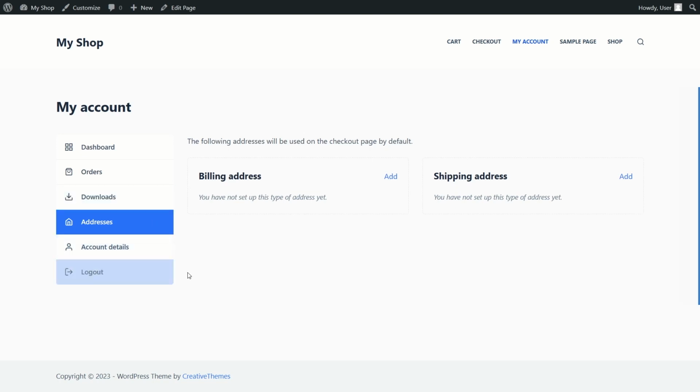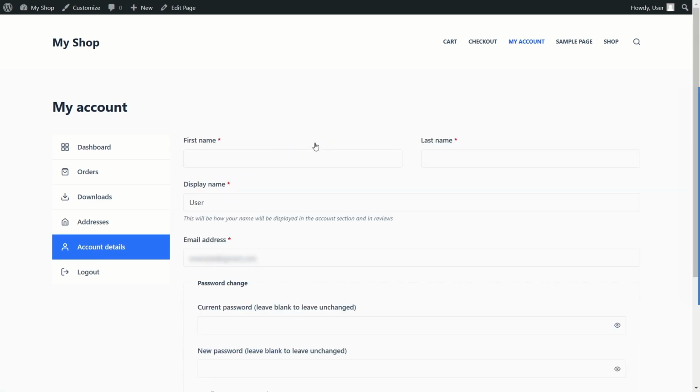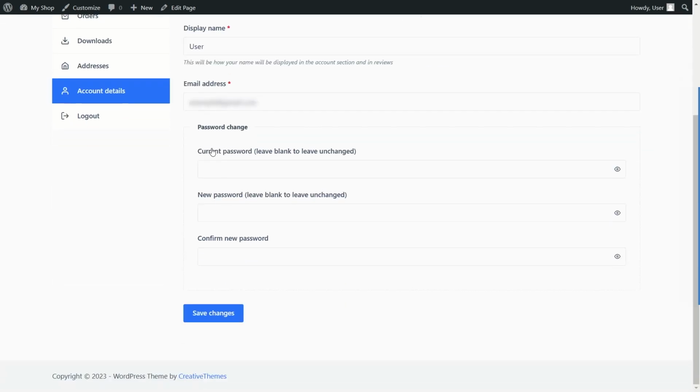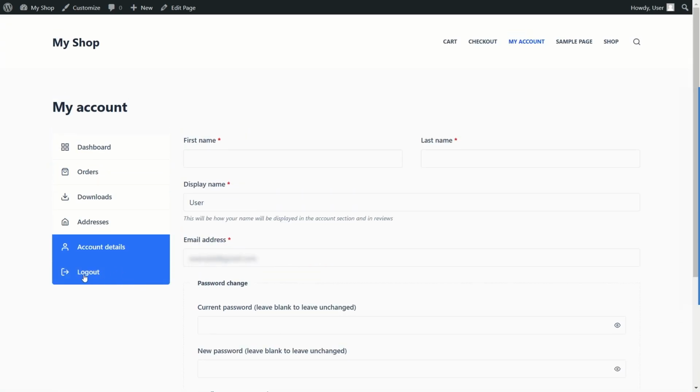And finally, there's the account details. And in here, your users can set their first name, last name, and select a name that will be displayed on the website. They can put in their email address, and they can also change their password. And finally, the logout button. If I click on this, I will be logged out of my account, so I'm not going to do that.